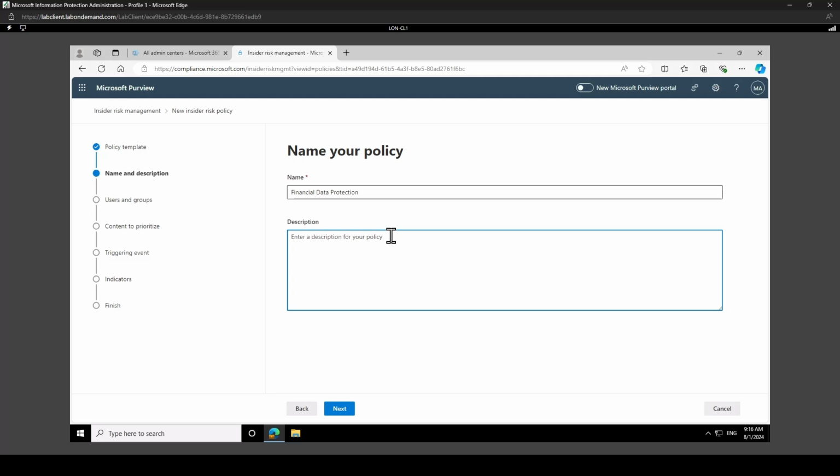So I would say this policy prevents the leakage of financial information. For example, I'll just make a few corrections, and then we will click on next.